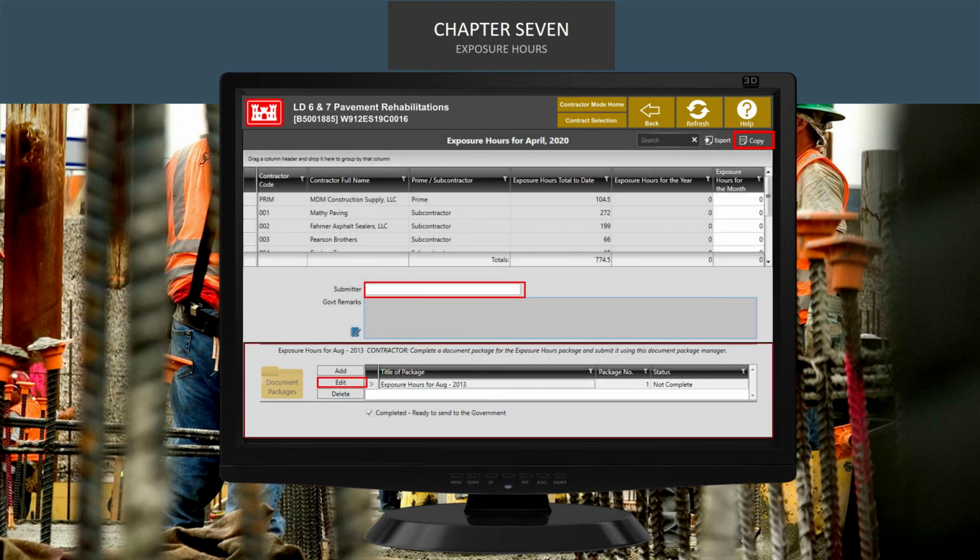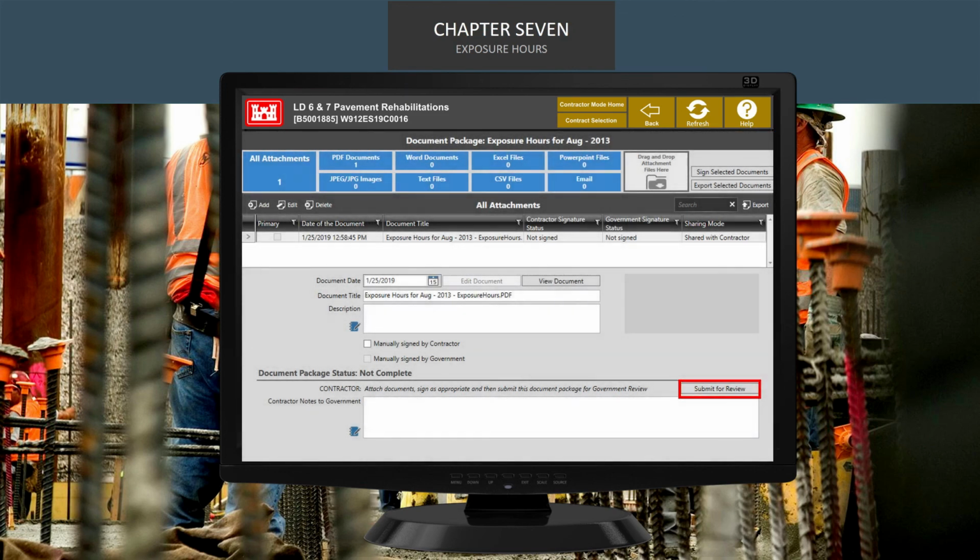Type in the name of the person submitting the report, then check Completed, Ready to send to the government. This action will add a document package with the exposure report already attached. Before sending the package to the government to process, select Edit to complete the document by signing the exposure report. Then submit for review, and we're done with the exposure hours.